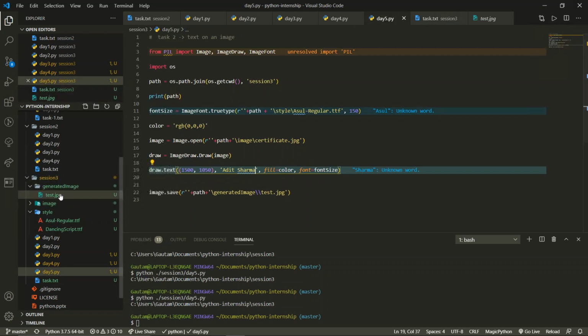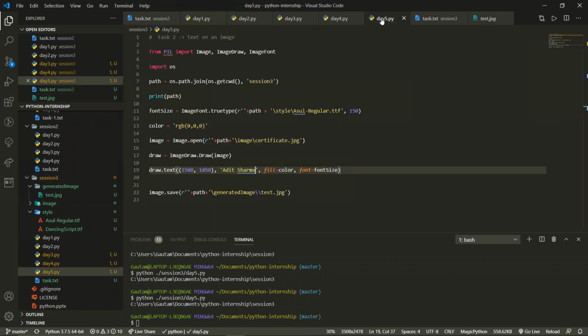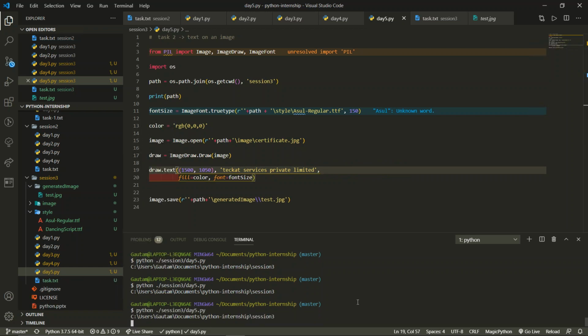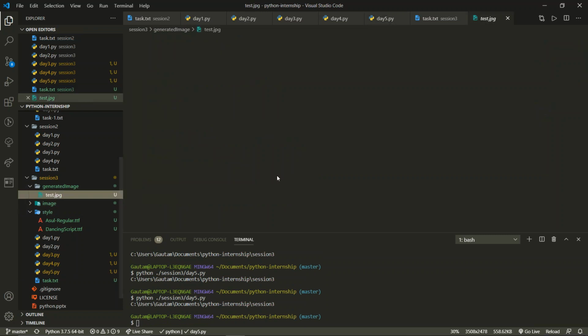You just see the image first, then I will show you. See, Adit Sharma was somewhere over here. Now if I write something like TechCat Services Private Limited. If I write this big a name, and if I want to execute this, then let us see what changes the image does with us. So we'll just open this image.